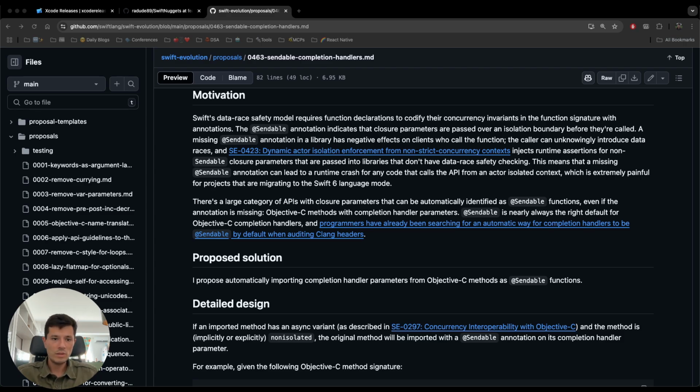The key changes are automatic sendable import: Objective-C completion handler parameters are now automatically imported as @sendable by default. This only applies when the Objective-C method is non-isolated. In case you need a non-isolated context requirement, you also have a way to opt out. You can put @non-sendable in Clang headers to override this behavior. But you also get Swift 6 warnings, which provide compiler warnings for potential concurrency issues.